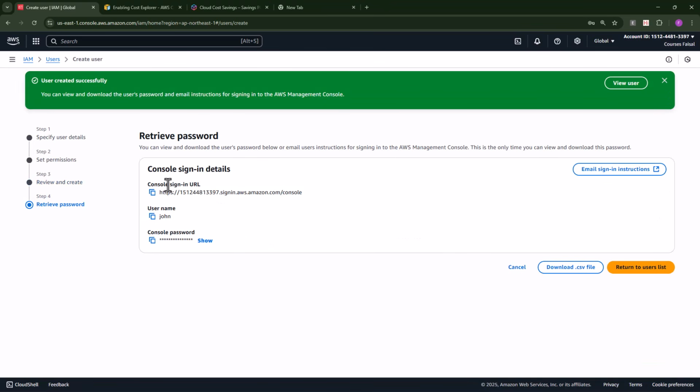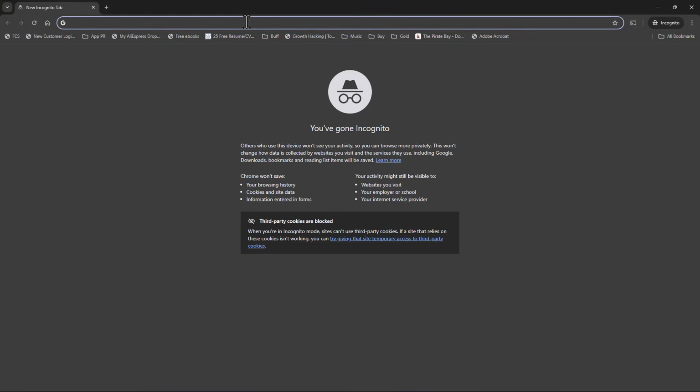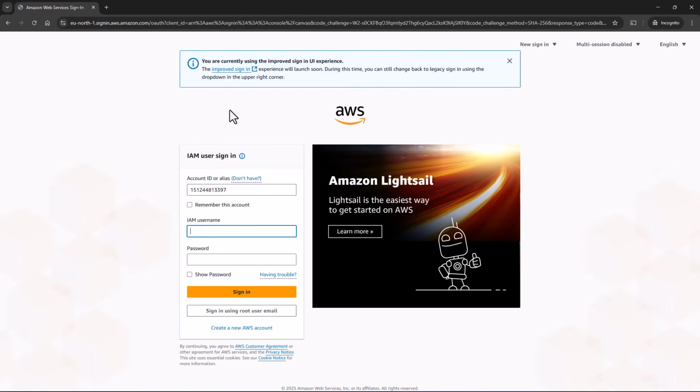You can see, this is the console sign-in URL. This is a username and this is a password. Now what you can do is email the sign-in instructions to this particular user if you want to. You can download this as a CSV file, or you can return to the user list. What I will do is copy this sign-in URL, head over to another browser tab, open incognito mode, and paste that sign-in URL. Once I add the sign-in URL, you will see the account ID being added over here.